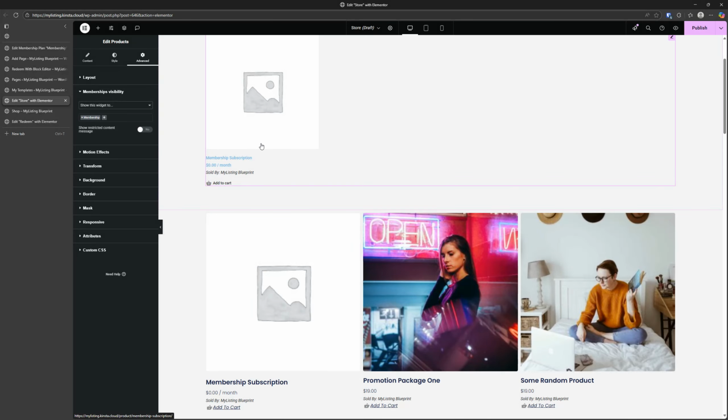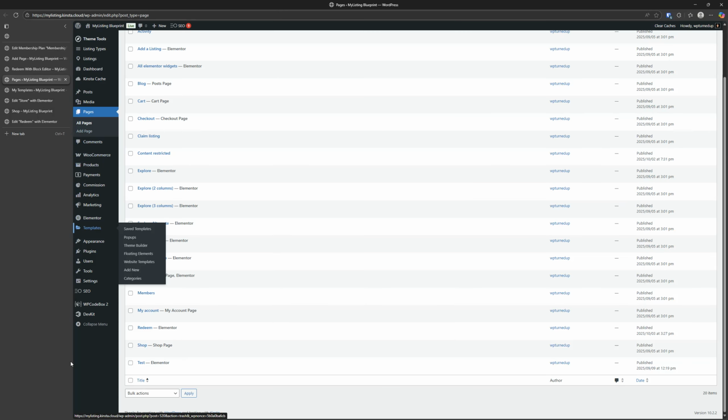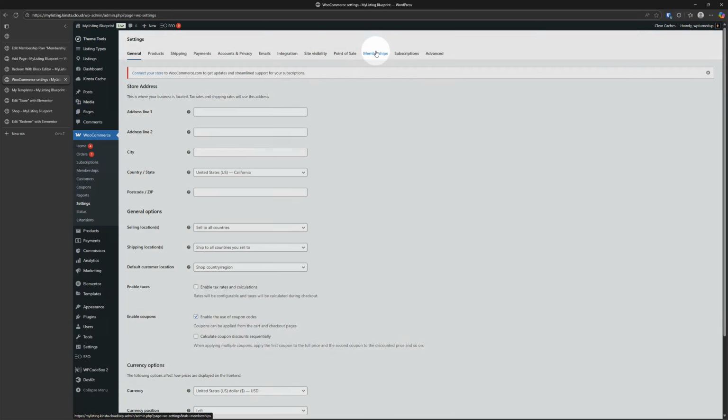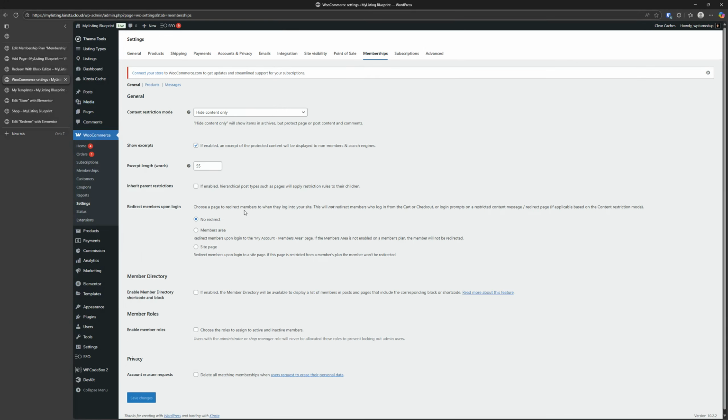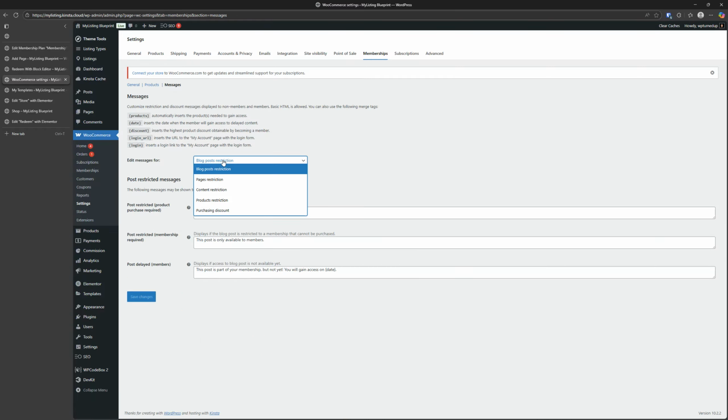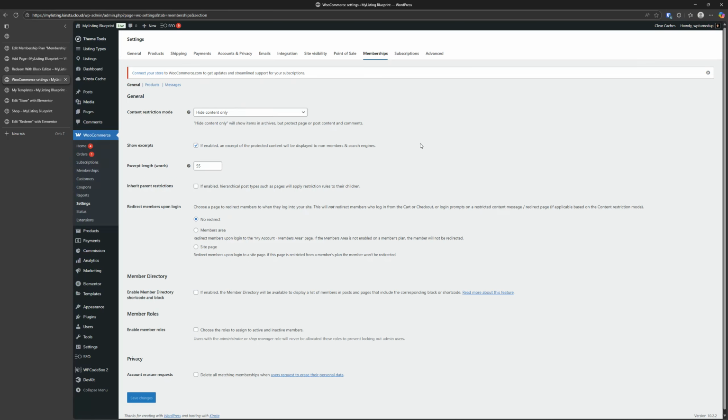While we're on that topic, let me also show you something I forgot to mention earlier. So if we go to our WooCommerce settings, there's going to be a tab here called memberships. If you click on that, you're going to get access to a number of other settings in here. Okay. General settings, some product settings, messages settings. You can edit messages based on the certain type of message, whether it's a blog post, a page restriction, content restriction, product discounts, and so on and so forth. Just wanted to draw your attention that that is possible.